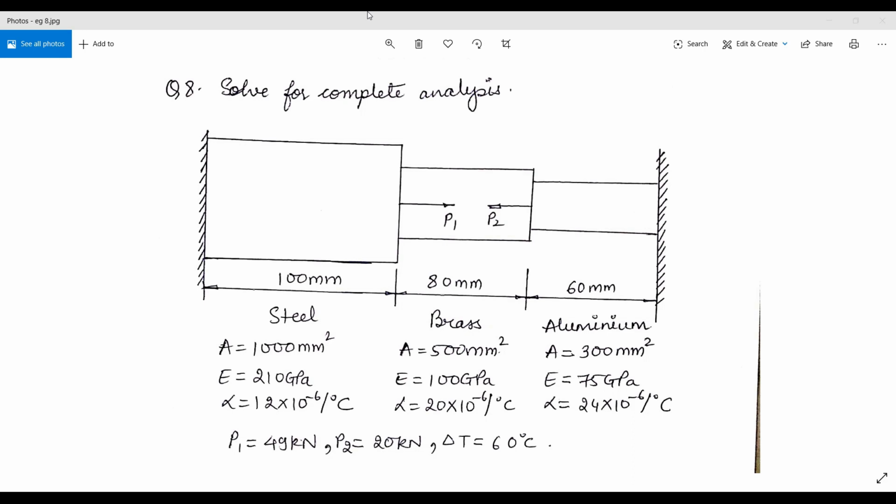Today I'll start with problem number 8. Solve for complete analysis. This is the figure given. Both the ends of the bar are fixed. You can see there is a step bar over here. The first step bar has material steel, the second bar has material brass, and third has material aluminium. Their length has been given and their respective area is also given.